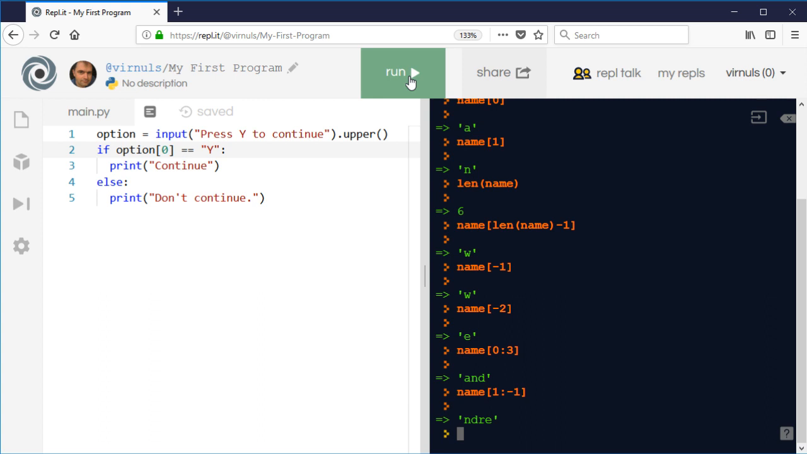What you can also do is you can miss out one of those numbers. So if you miss out one of those numbers, it assumes that you're going to be starting at the start or ending at the end, depending on which one you missed out. So if I say name[1:] that means start at 1 and carry on to the end. If I do [:-1], that means start at the start and go as far as the last but 1 character. So you can get the strange situation where you do that, where you have just a colon. And that just gives you the whole thing.